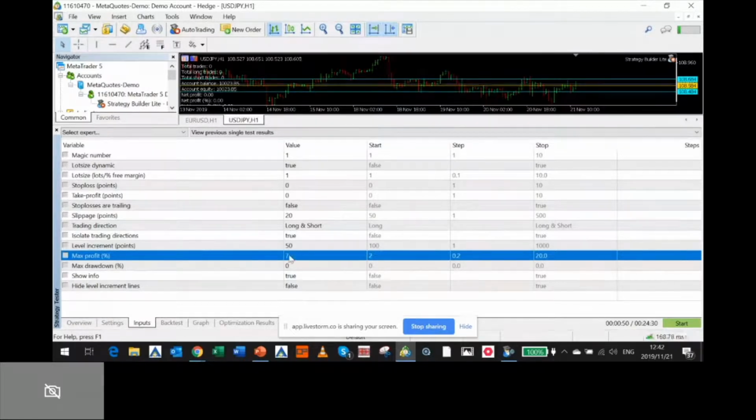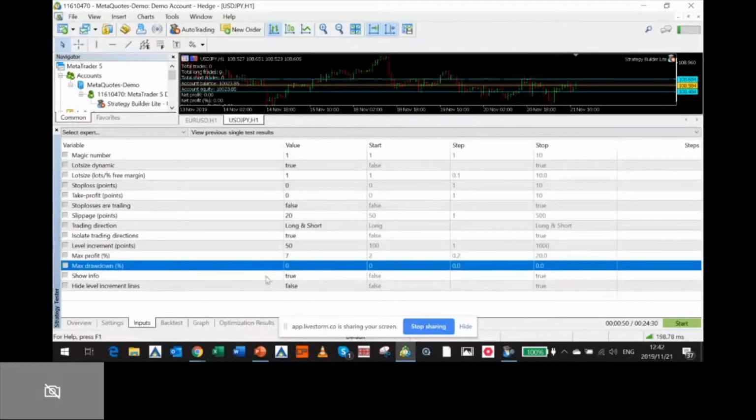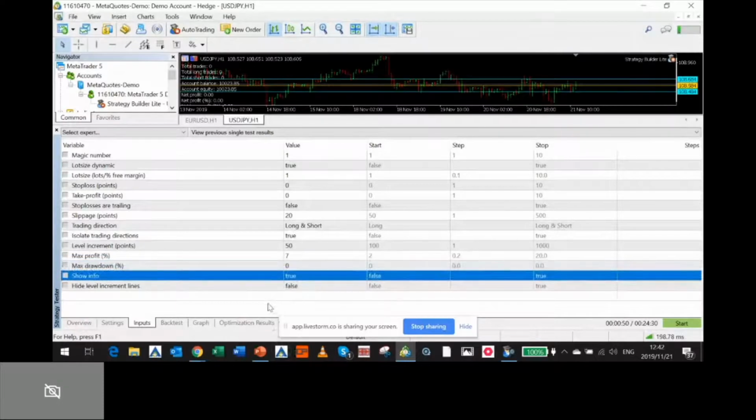Now, the higher you push this, of course, the bigger increases you will see on your account balance. Max drawdown, we haven't activated it. And show info, we've actually got that as true. And then there is this option, as you can see there, we've got lines indicating where the next trade will open to show you how far these trades are spaced apart. And there is this option to deactivate those lines so that it doesn't clutter your screen. So that's only what this is, just a visual thing. That's the only relevance there.